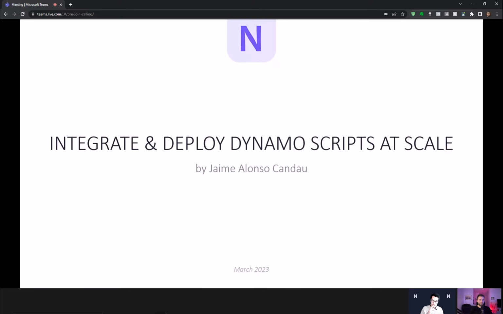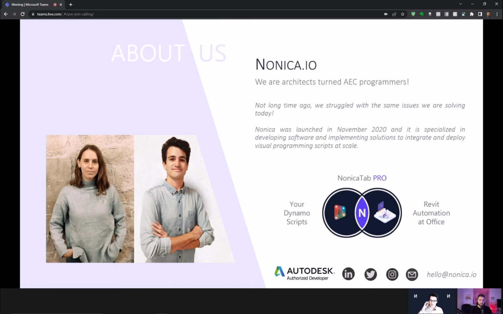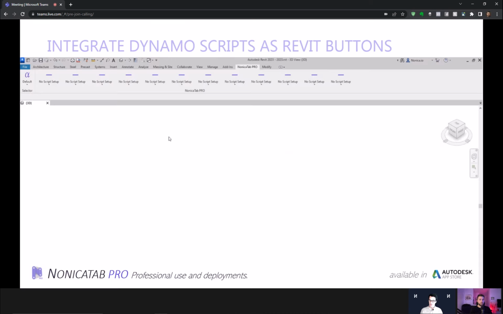Okay, so I'm going to be talking today about how to integrate and deploy Dynamo scripts at scale. Basically, we are a startup, a small company based in Delft, in the Netherlands, and we are specialized in the integration of Dynamo scripts as Revit buttons. We also develop automation strategies for companies. We integrate and deploy visual programming scripts for them, but mainly we are now going to focus on the solution we have.